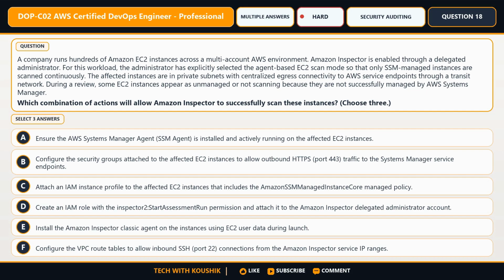Scenario. A company runs hundreds of Amazon EC2 instances across a multi-account AWS environment. Amazon Inspector is enabled through a delegated administrator. For this workload, the administrator has explicitly selected the agent-based EC2 scan mode so that only SSM-managed instances are scanned continuously. The affected instances are in private subnets with centralized egress connectivity to AWS service endpoints through a transit network. During a review, some EC2 instances appear as unmanaged or not scanning because they are not successfully managed by AWS Systems Manager. Which combination of actions will allow Amazon Inspector to successfully scan these instances?